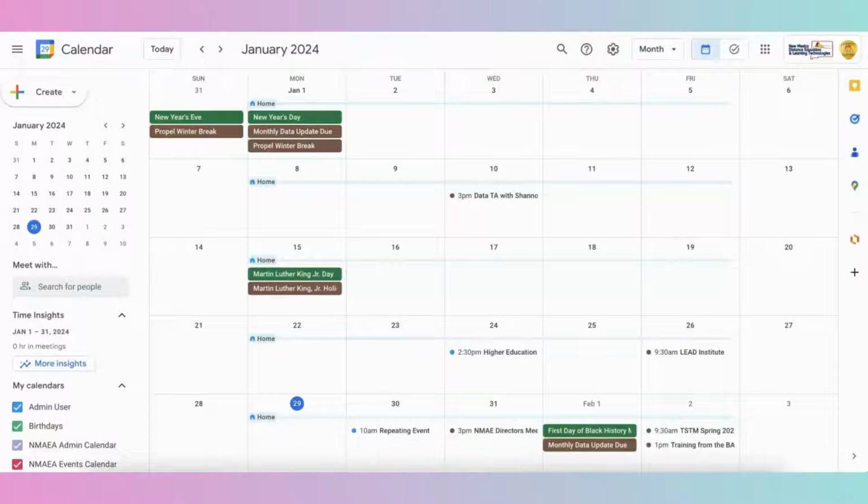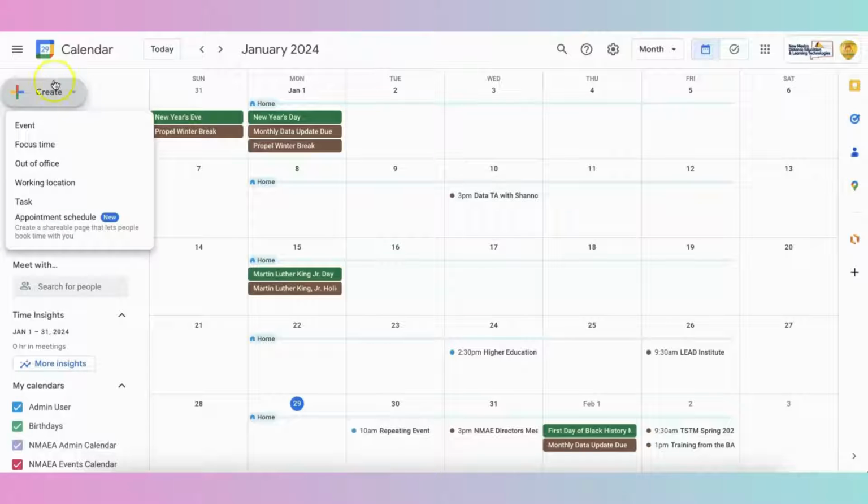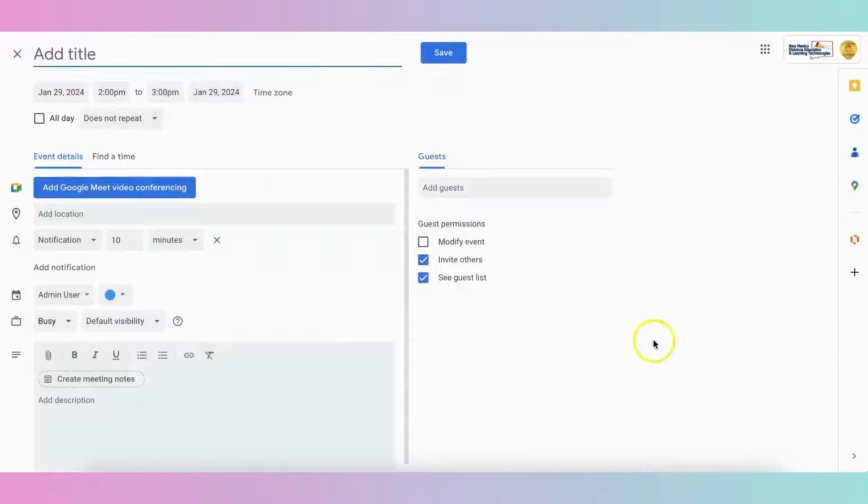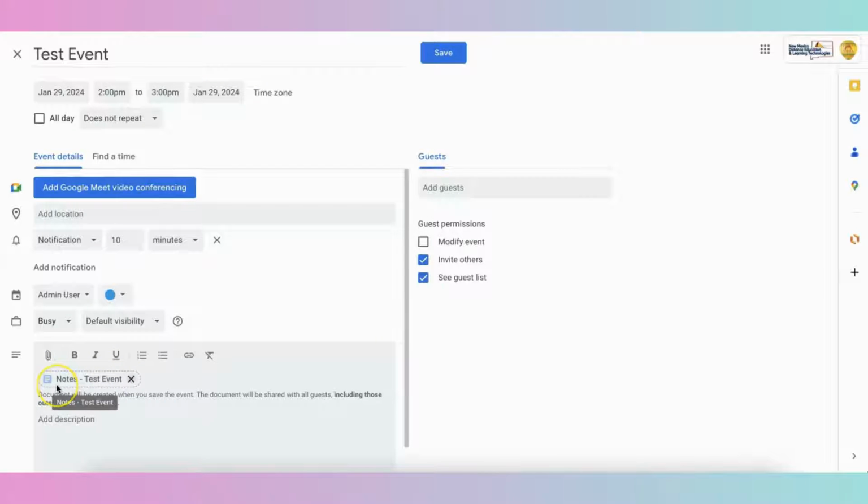To create meeting notes in an event, first, you want to create the event. You want to click Create here at the top left, choose Event, and then when the pop-up window comes up, make sure to select More Options. You will title your event, make sure that you have the proper day and time, and all of the details that you need. Here at the bottom, you will notice it says Create Meeting Notes. If you click on that, a Google Doc will automatically be created with the event title in the name. Then all you have to do is hit Save.